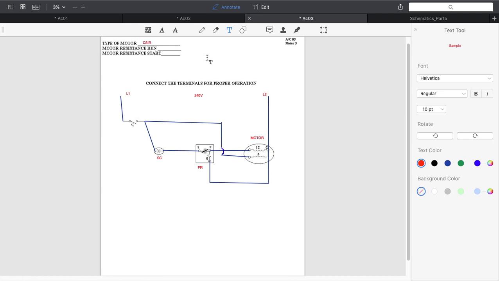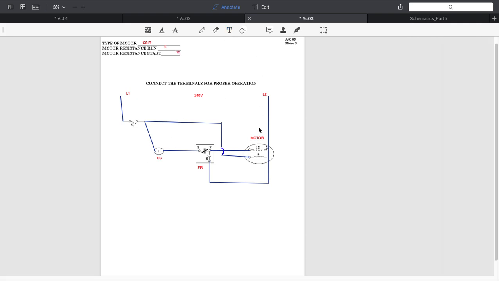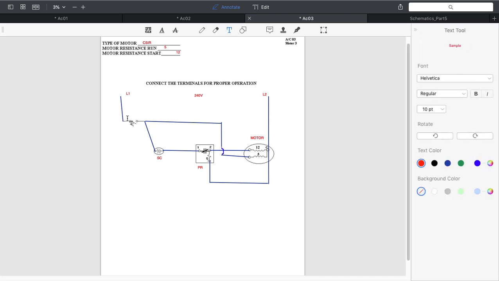What's my run resistance? It's 5. What's my start resistance? 12. So that is my pictorial. And of course, we could label the thermostat as well. Don't want to forget about him.